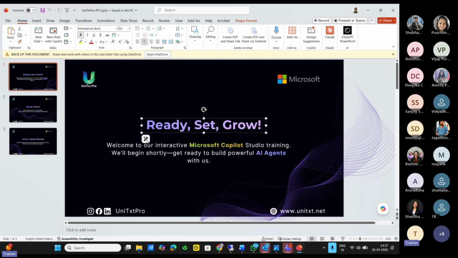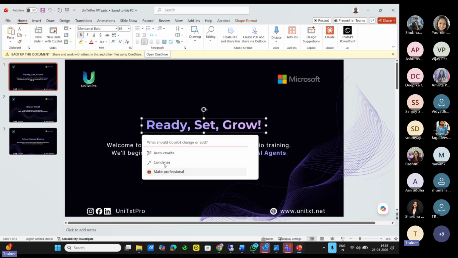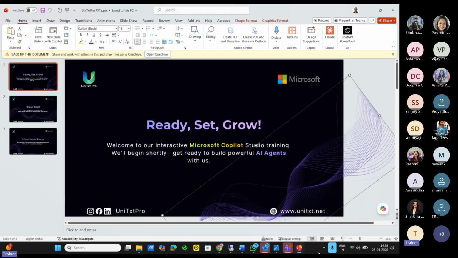Suppose I need to do some analysis within Excel by giving it an Excel spreadsheet reference. It will do that analysis and the entire dashboarding on its own, without your interference. Later, you can streamline it. In the same way, if I click here, it asks whether I need to rewrite, condense, or make the text more professional. I can do that. That is called Microsoft Copilot for applications.